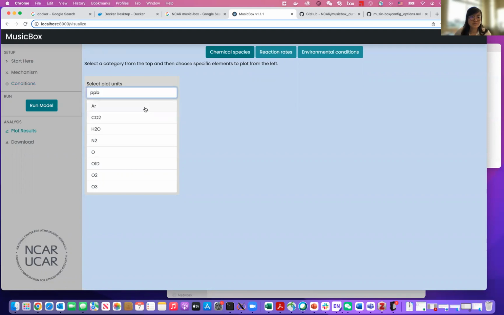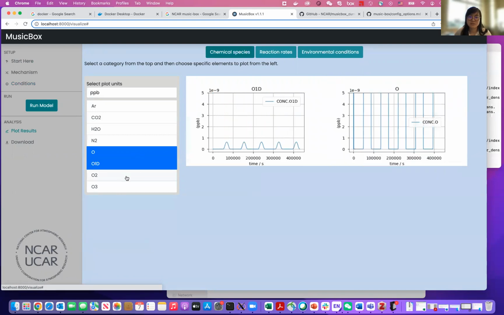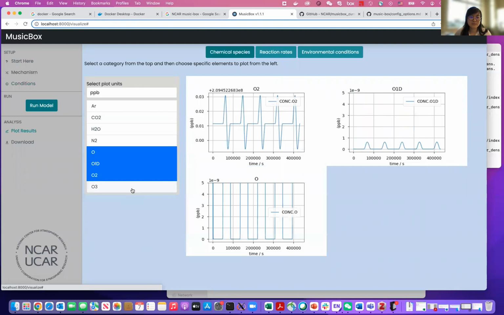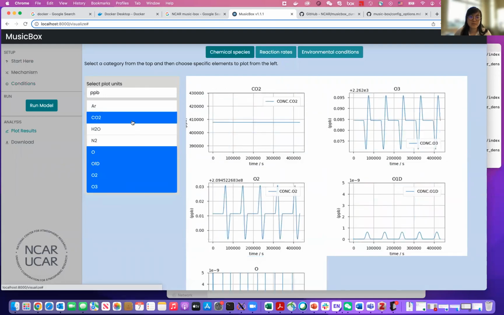For example, if I change to ppbv, I'm just using a few examples to plot. So you can see there are different magnitudes. But you definitely can put a few species together, for something which is constant and not changing that much. And here you can see this plus symbol. That means this is the change based on the initial conditions.